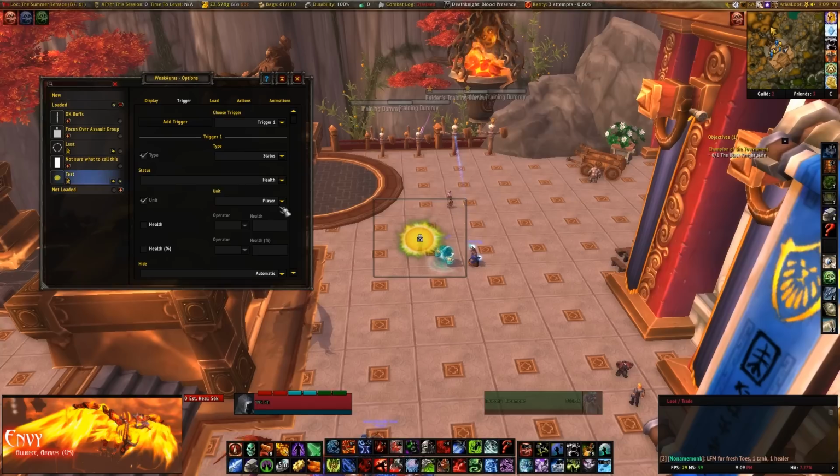You have the unit type, so whether or not you want to check on something on the focus, on a specific unit, so you can actually name something. So maybe it's a specific target that you want to look at, or maybe it's a specific player in your raid that you want to know if they have a buff or a debuff active at any given time. Pet, pretty self-explanatory, as well as player and target.